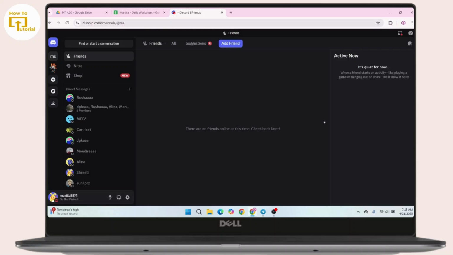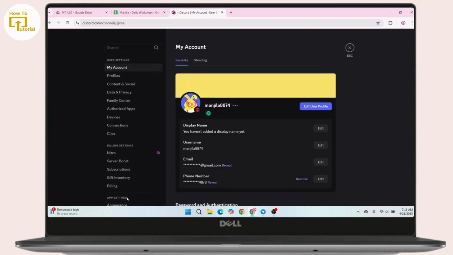First of all, launch the Discord application or simply log in through discord.com from any browser. Once you're logged in and if you get this kind of interface, head towards your user settings. You will get that at your bottom left corner. Click on your user settings.